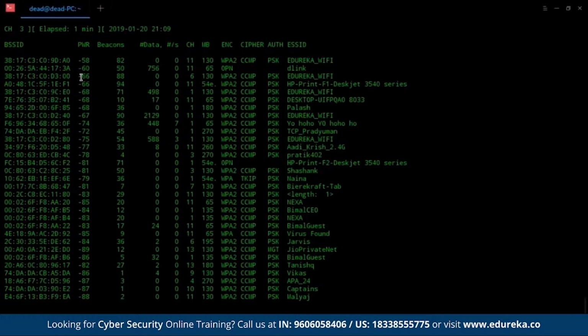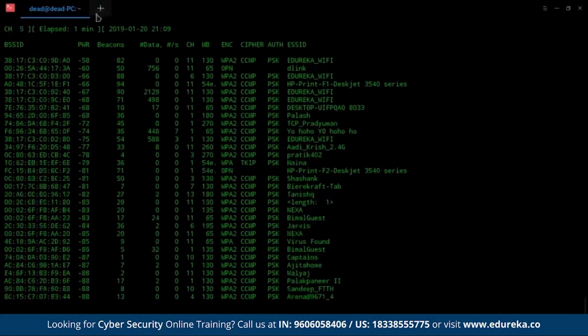Okay, so for this example, I'm going to pick this Wi-Fi that is called Edureka Wi-Fi, and it's running on channel number 6. So what we want to pick from here is the BSS ID and the channel number. We need to remember these two things. First, the BSS ID, and second, the channel number.